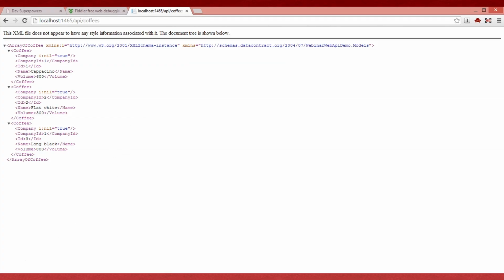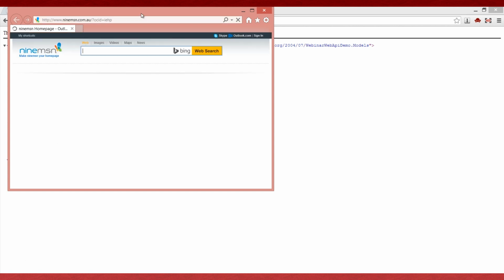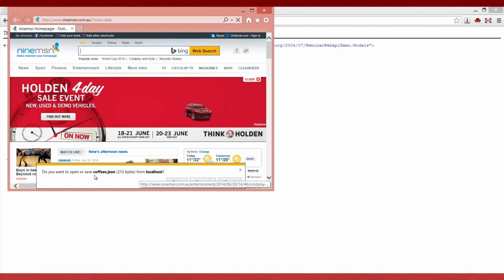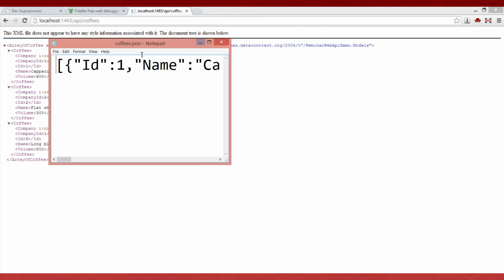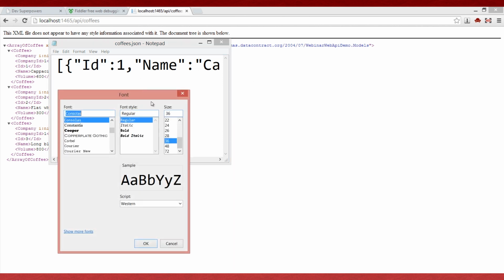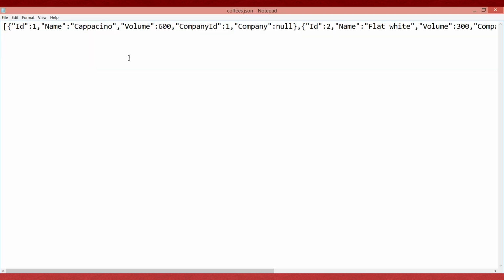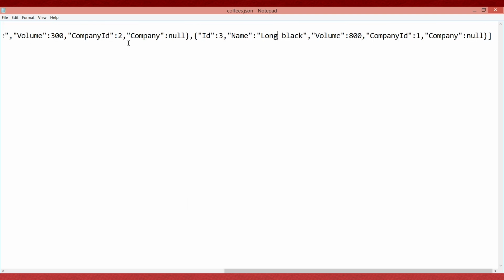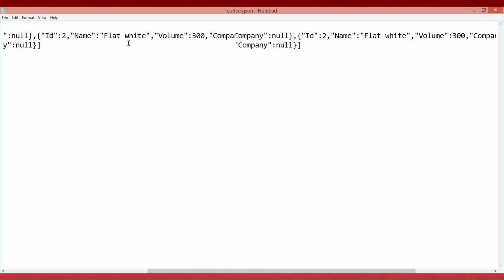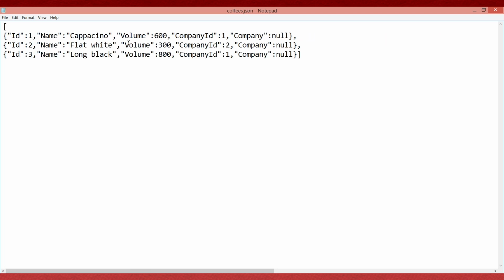If we wanted to see it in JSON format, if we load up Internet Explorer and try to hit our Web API, here we go, it's trying to download coffees.json. If I open it up and I drop down my font size to 18, there we go. Now I'll just quickly format this. Put this down here, put this one down here.